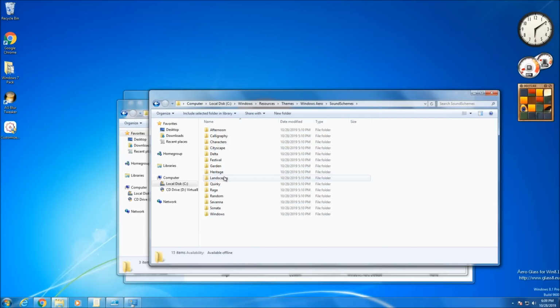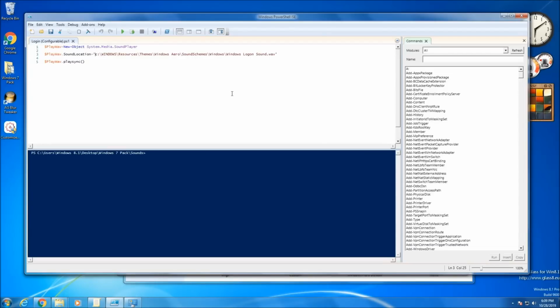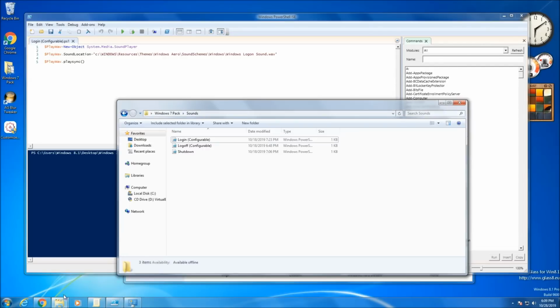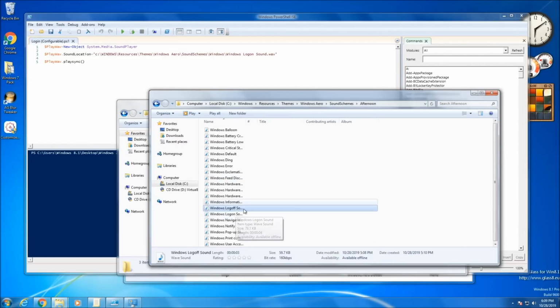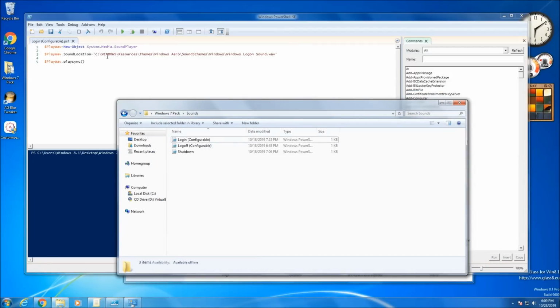So for the United States theme, it's Delta. If you want to have the Delta sound scheme, all you have to do is replace Windows right here with Delta. Or if your sound scheme is Afternoon, then you just replace it with Afternoon, because the name of the file should be the same. So again, if you're configuring it to your liking, make sure you have the path to the corresponding file is what I'm trying to say.